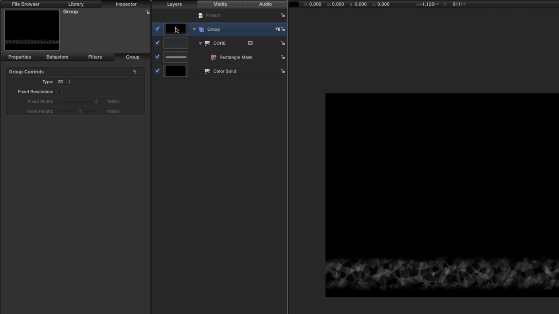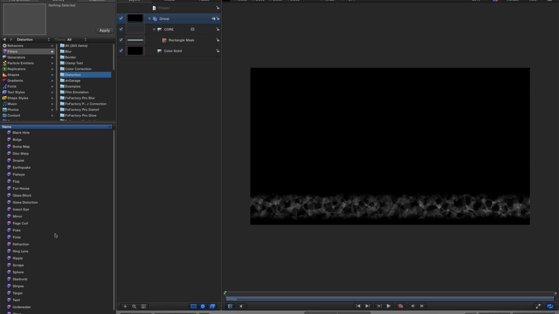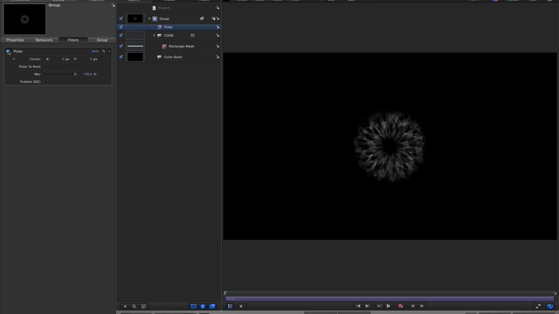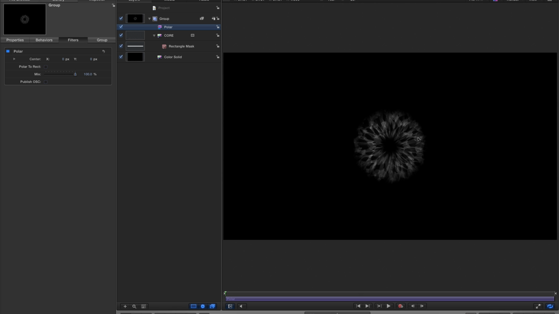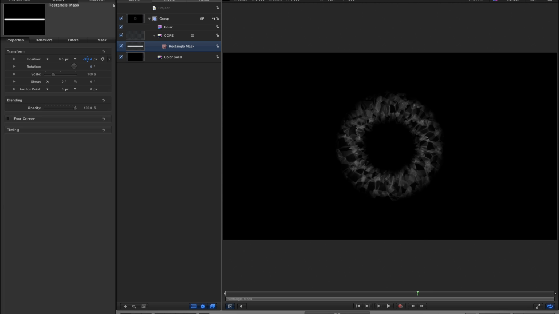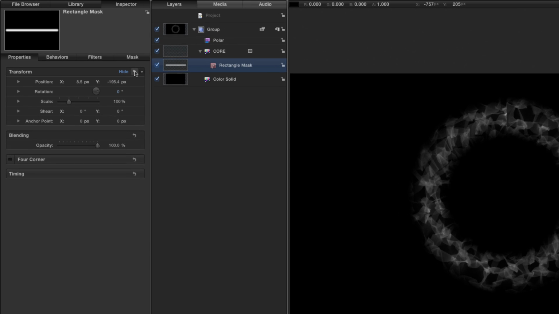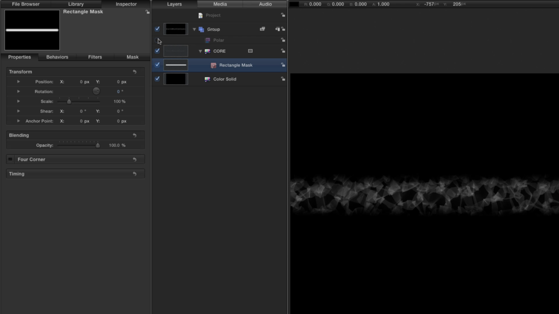If I come to the top of this group, come to the library, filters, and we come to distortion, I'm going to select the polar filter and apply that to that top group. And so the polar is basically adjusting the coordinates of that image, and we end up with this nice circular effect, and you can see the caustic movement there. Then if I grab this mask and we adjust its position, you can see how that effect is going to work. Let me center up the mask there, and let's turn off the polar for just 1 second.